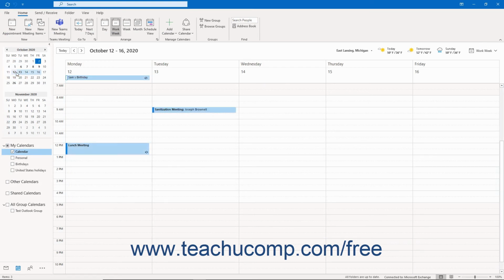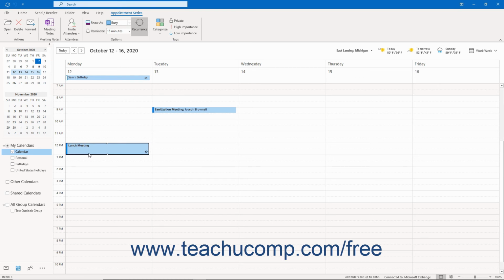To delete a recurring item, open your Calendar or Tasks folder as needed. Then select the occurrence of the recurring item to delete. Then press the Delete or Del key on your keyboard to show a pop-up box with two options. Delete this occurrence, called Delete One for tasks, or delete the series, called Delete All for tasks.